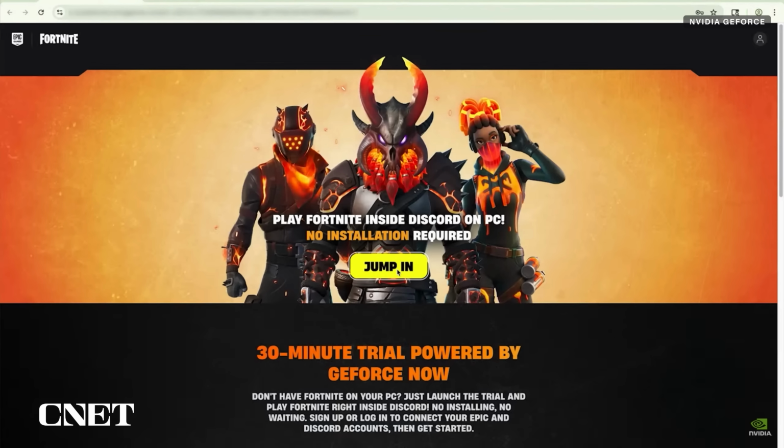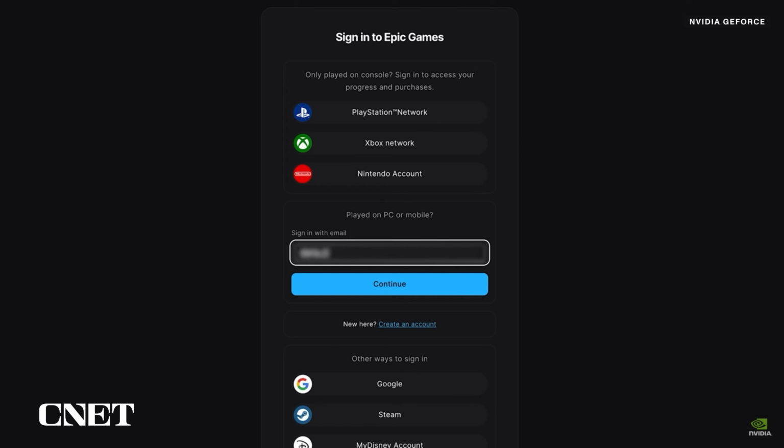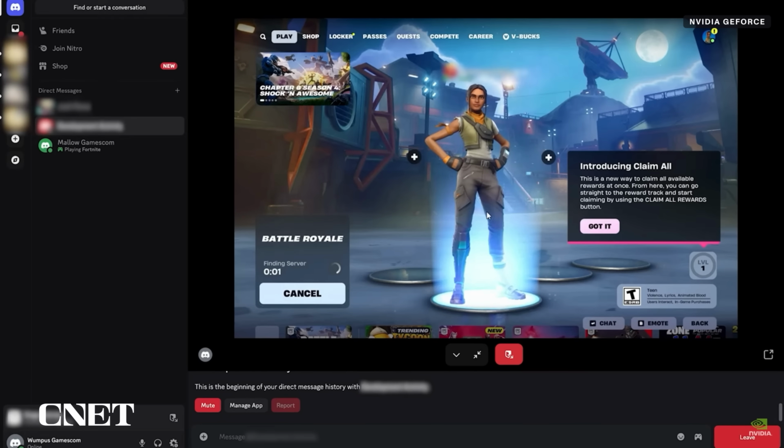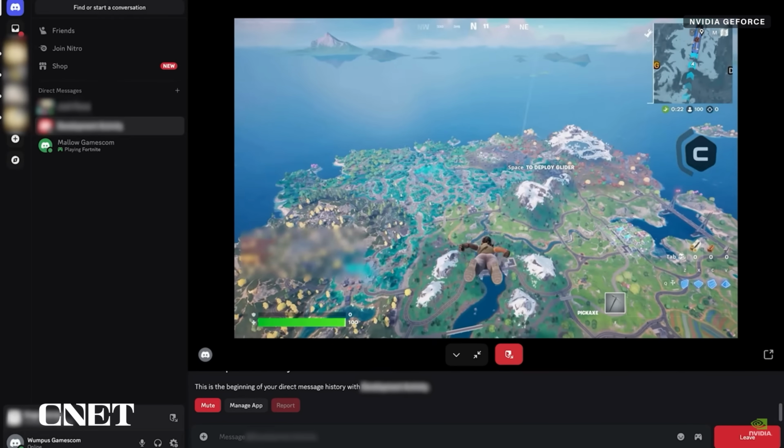Just instant access, powered by GeForce Now, no more waiting, no more FOMO. Just hit try game to join the action, all without leaving Discord. Now, let's hear from Discord. They've got more to share.